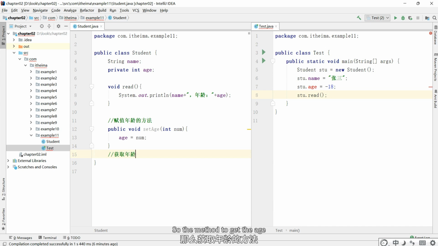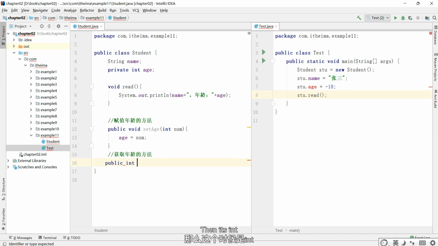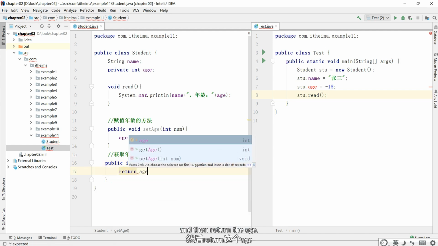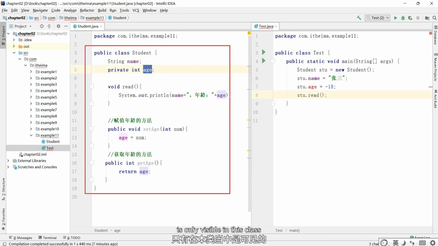So the method to get the age, get the age, then it's int, and then return the age. The attribute of this class is not returned directly, because this age is only visible in this class.